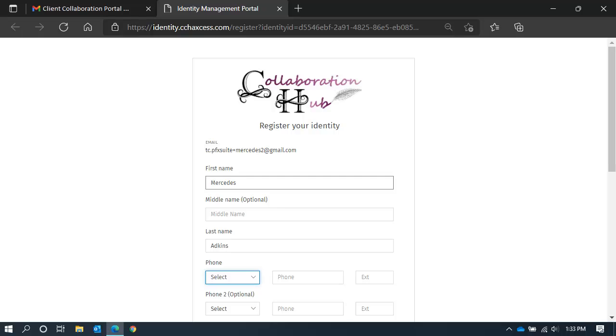Enter your first and last name. Next, we need your phone number, for security purposes. Much like your bank does, your phone number can be used to receive a verification code via text or voice to verify your identity when you log into your hub.